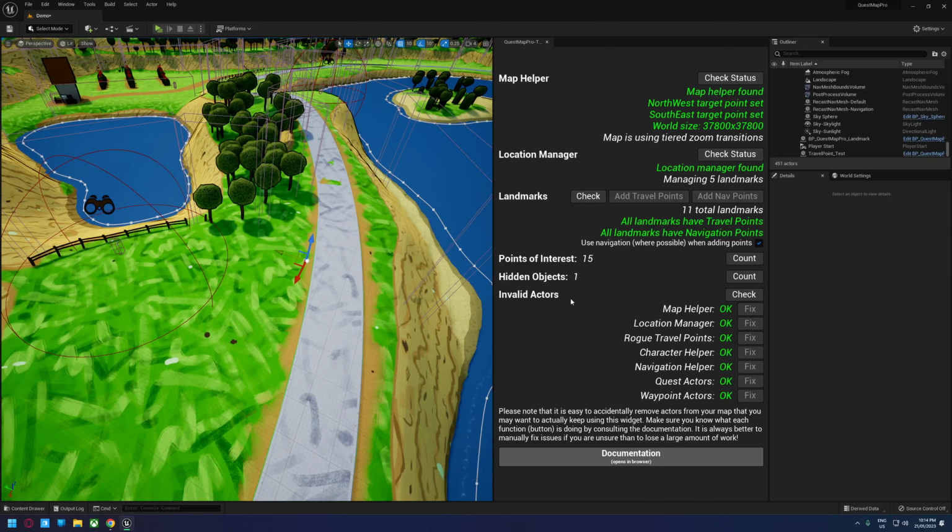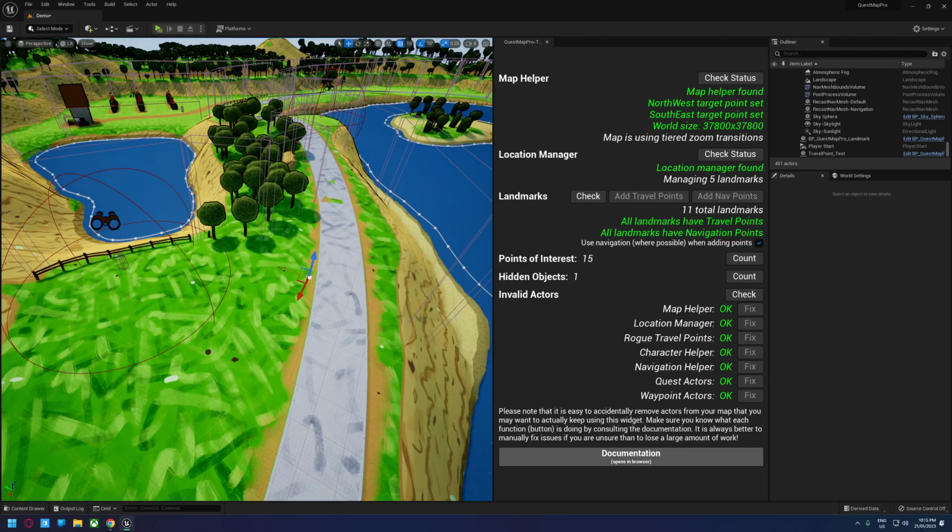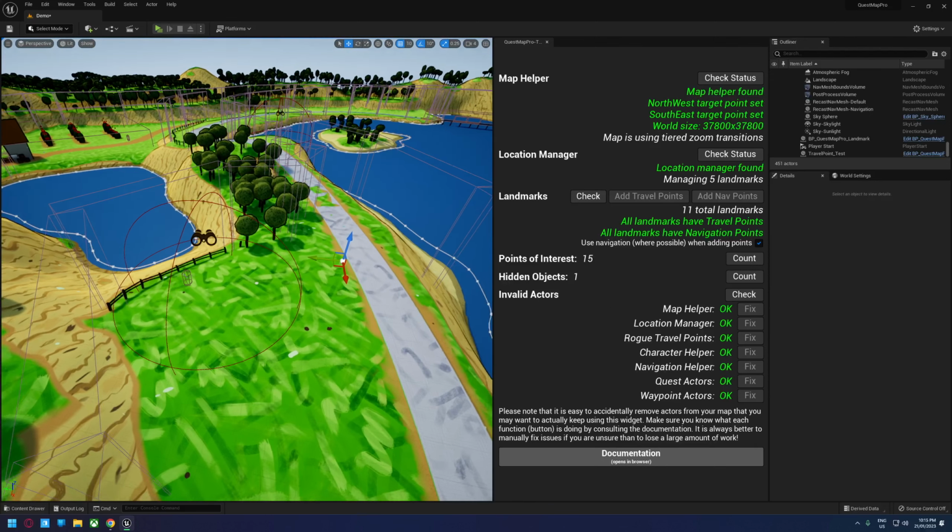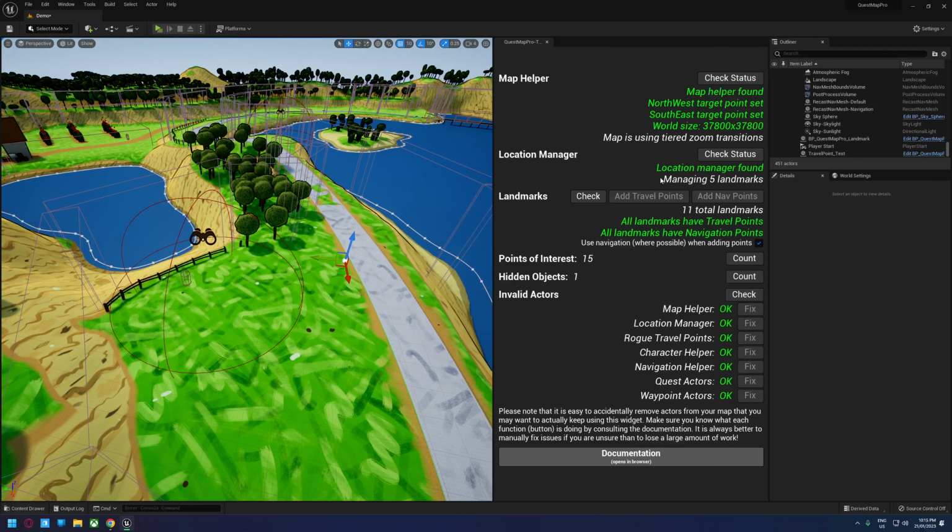It'll just remove it. These last 4, character helper, navigation helper, quest actors, and waypoint actors, none of these should actually be added into your scene. They're added by the system at runtime, so if it finds any of them, it's going to remove them. And that's really everything it does. So it's a pretty useful tool. I've got some ideas on how to maybe expand it in the future, but that's where we're at now.